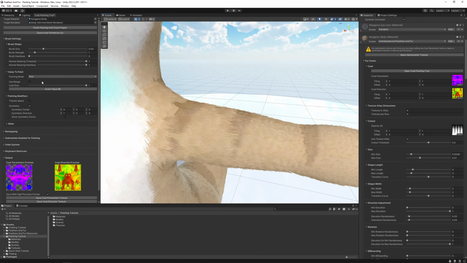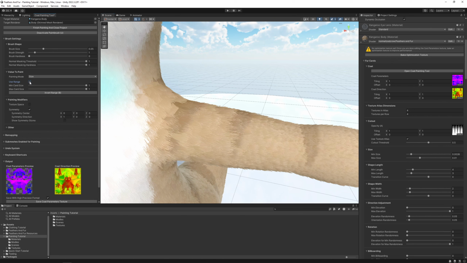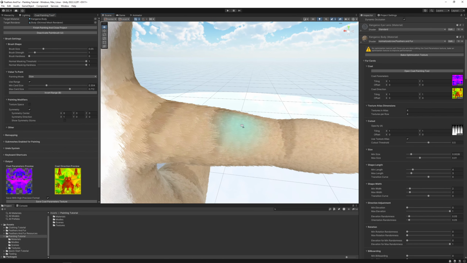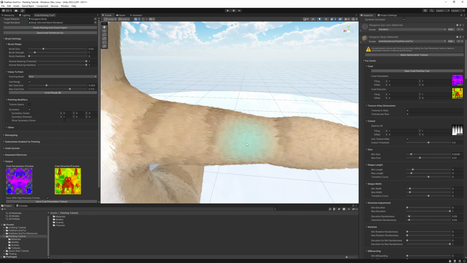Something else to note is that most painting modes will have this use range setting. When we activate this, instead of painting a fixed value, we paint a range. Any values outside of this range will be brought into this range, while values within the range will be unaffected. So for instance, if I set the range like this, you can see that cards bigger than the range get shrunk down a bit, whereas cards smaller than that get raised up, but these values in the middle that are already within the range are unaffected.